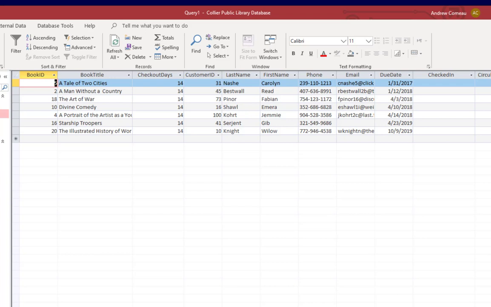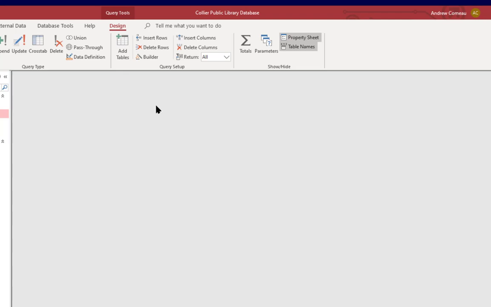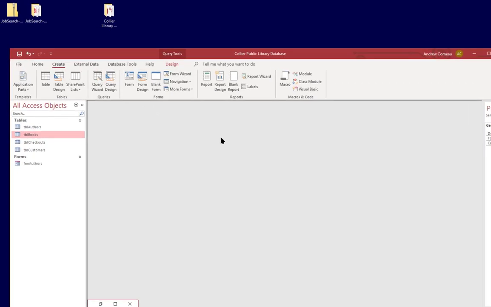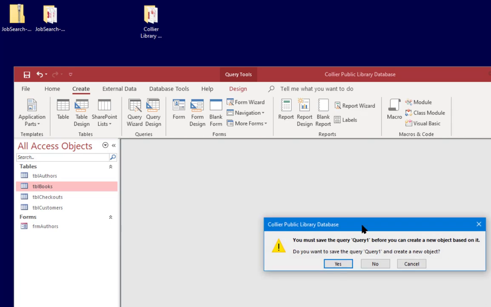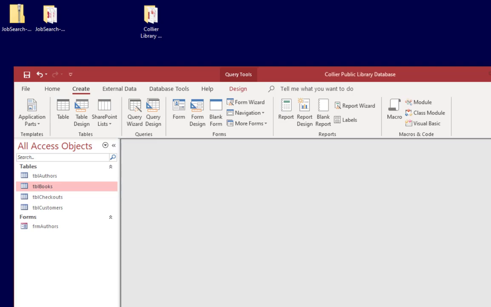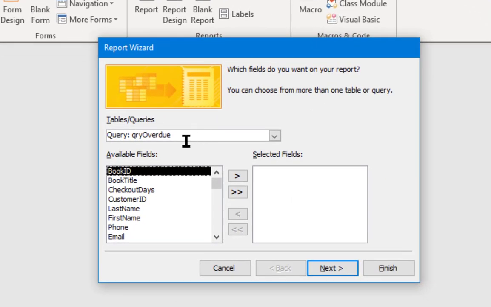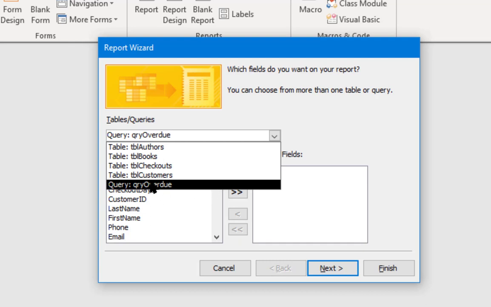And let me go back to design view. Let me minimize that. And now let's go to create and report wizard. Again, you have a wizard that will probably save you some time when you're just starting out for creating reports, just like you do with the forms. Let's do the report wizard. And it's asking us to save the query. So I'm going to say query overdue. And it's showing query overdue as one of the available data sources. It shows all the tables and queries in the database, or at least the select queries.